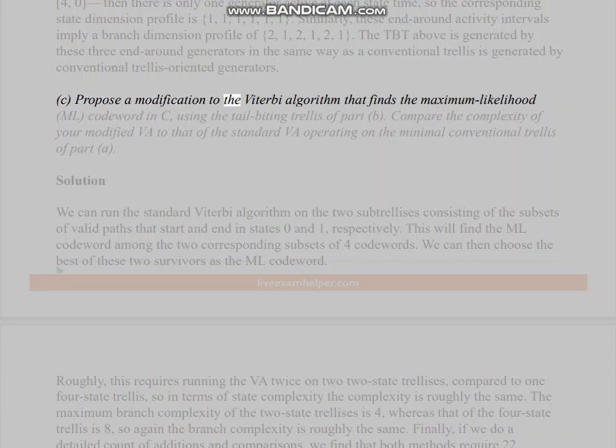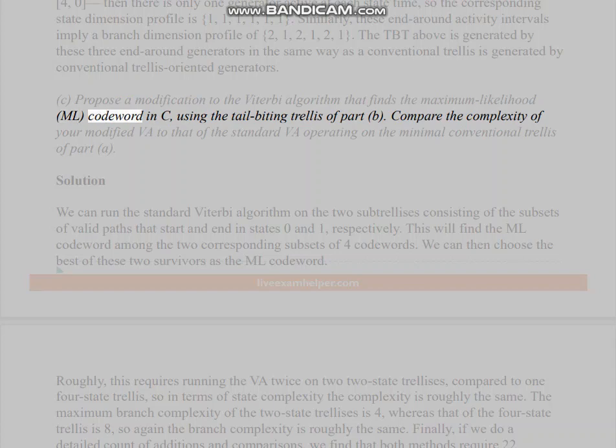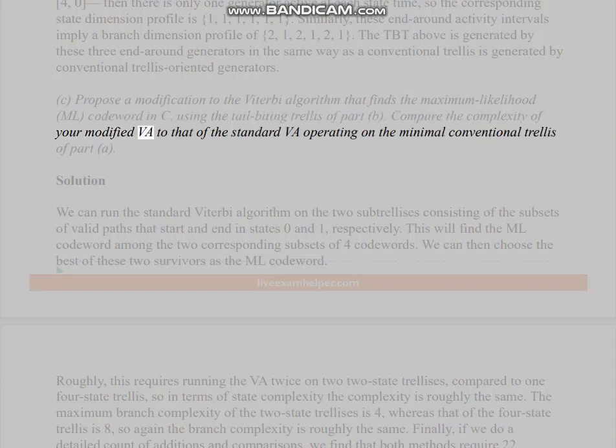C. Propose a modification to the Viterbi algorithm that finds the maximum likelihood ML codeword in C using the tail-biting trellis of part B. Compare the complexity of your modified VA to that of the standard VA operating on the minimal conventional trellis of part A. Solution.